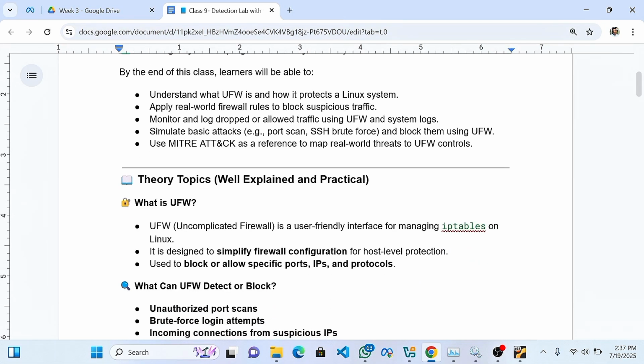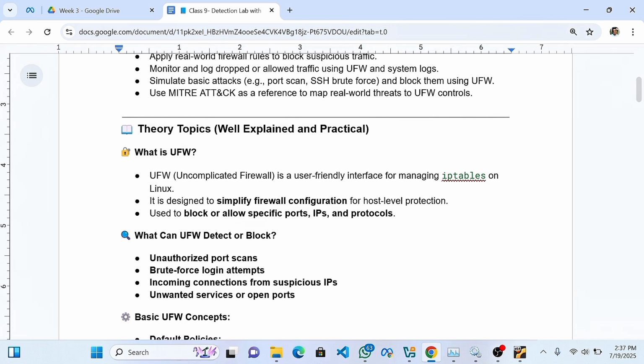So what is UFW? UFW, as the name implies, Uncomplicated Firewall, is a user-friendly interface for managing iptables on Linux. It is designed to simplify firewall configuration for host-level protection. It is used to block or allow specific ports, IPs, and protocols.